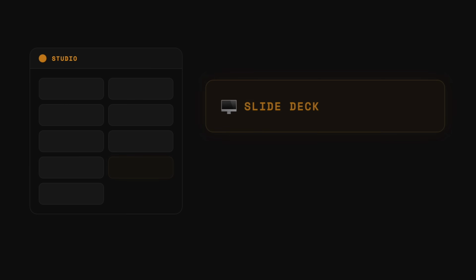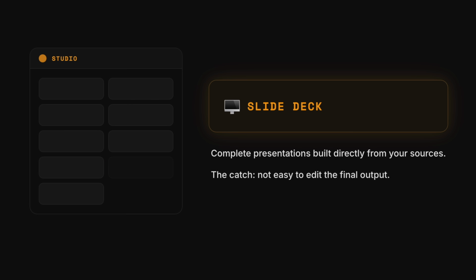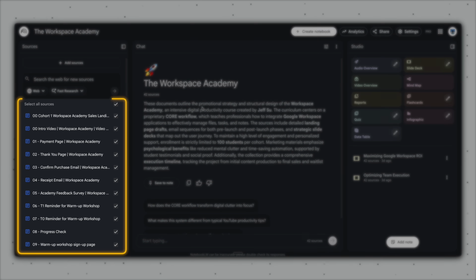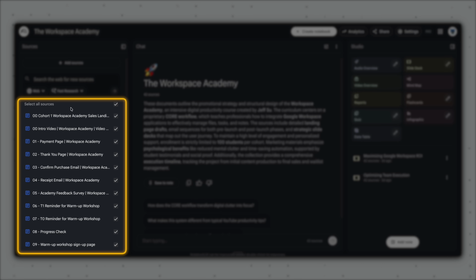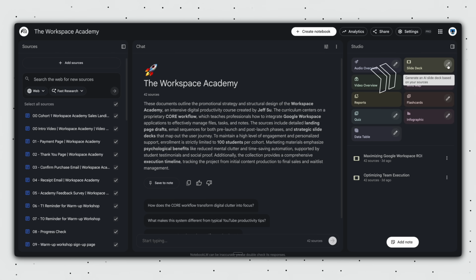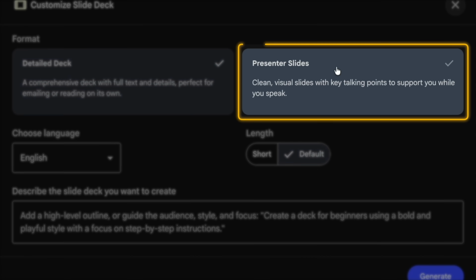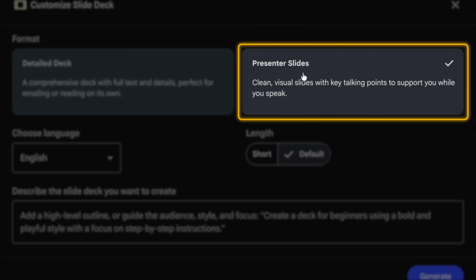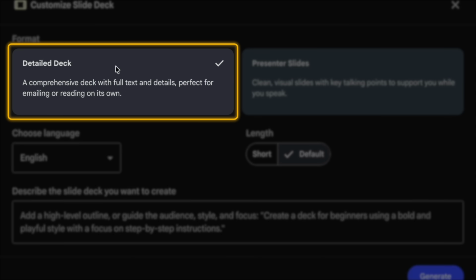Moving on, the slide deck tool builds you a complete presentation directly from your sources, but there's a catch. It's not easy to edit the final output. Here's how it works. In this notebook, I have a bunch of sources related to my Workspace Academy course, from marketing materials to course scripts. And when I click on the slide decks tool, I can choose presenter slides, which generates visual slides meant to be presented, or detailed deck, which produces a self-contained deck meant to be read without a speaker.